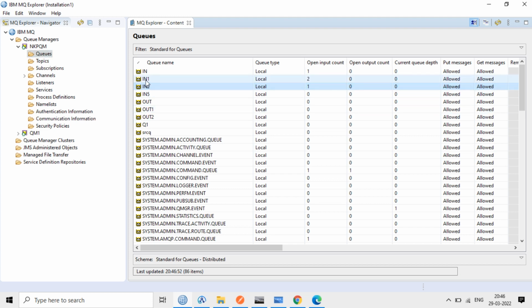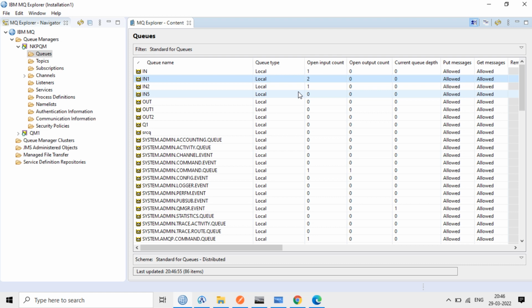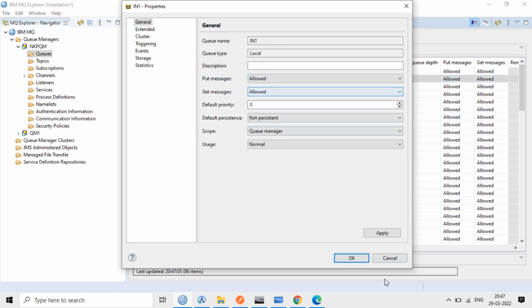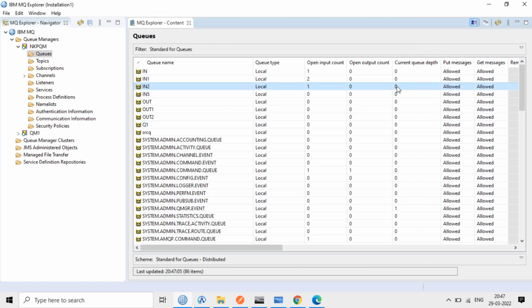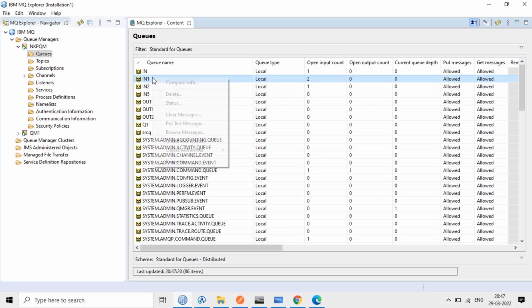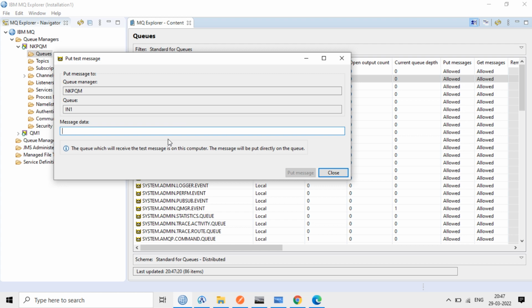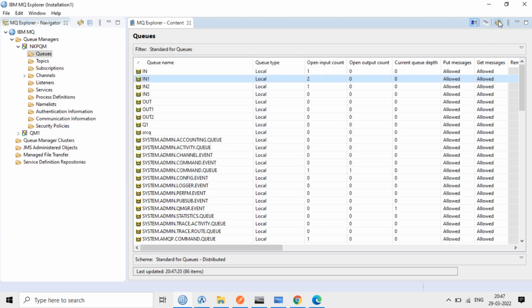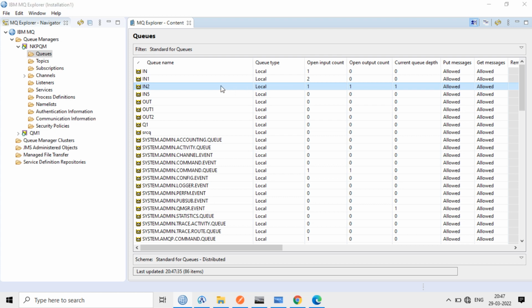So this is in1, and now the queue depth of in1 is 0, and here in2 also has a queue depth of 0. Once you add a message to in1, it should come to in2, and the queue depth becomes 1 here. I'll put a message now. Put message here, test message. I'll put hi, put message, close, and refresh this, and you can receive the message in the IN2 queue. Now the queue depth is 1. The same message is received here.